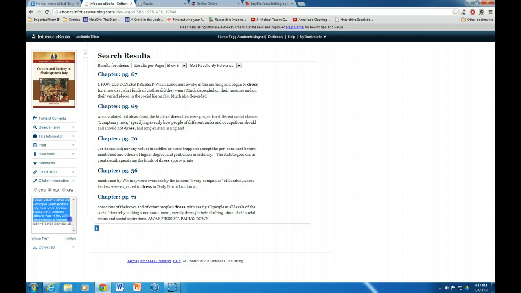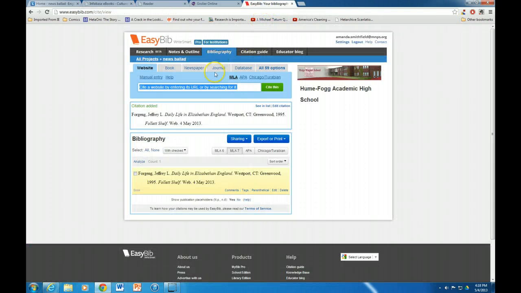So I'm in MLA, and I'm going to grab everything but the URL. MLA, no URLs. Now I'm going to look at this carefully because I need to know what's going to be italicized, and it's the name of the book. See, there's something italicized in each entry.